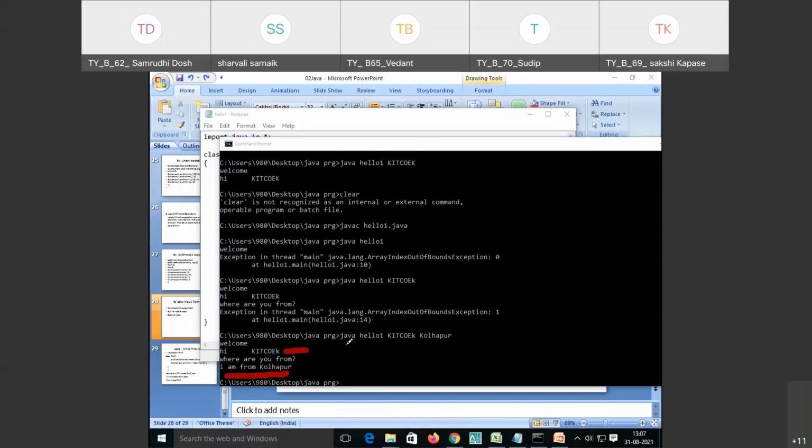See how I have written. While running the code, just write java hello1 kitcoe Kolhapur. This is my first user input and this is my second user input. At a time you have to write the inputs, and this will be the output of the code. So this is with the help of command line argument.